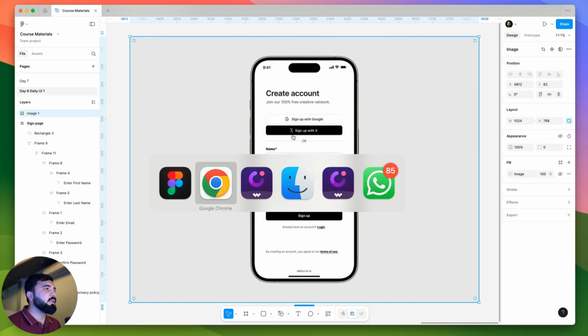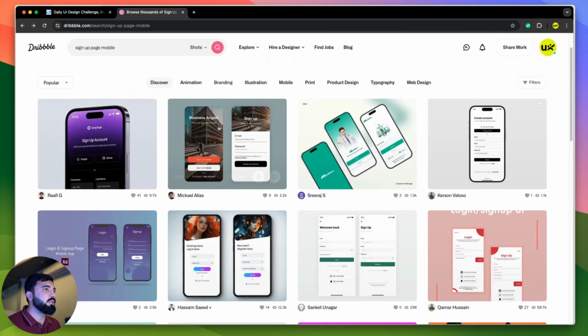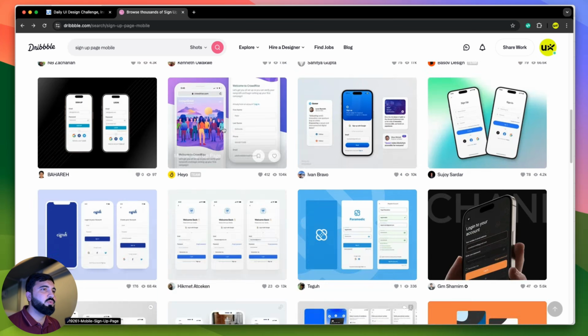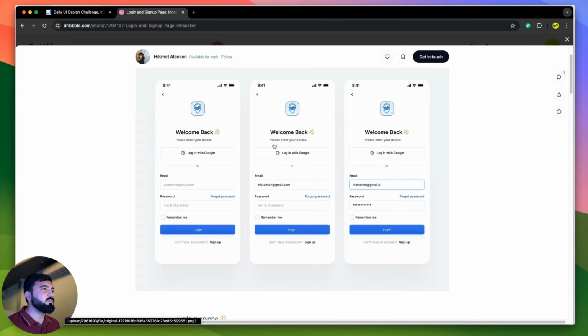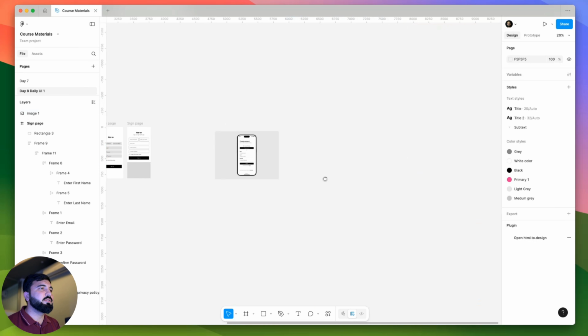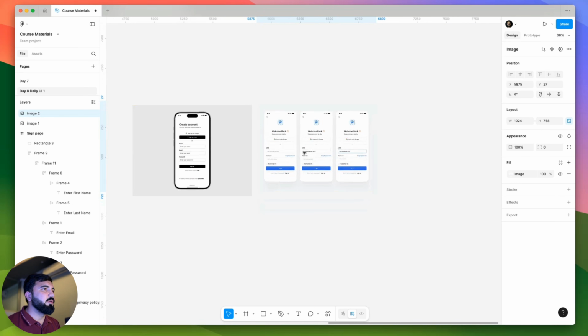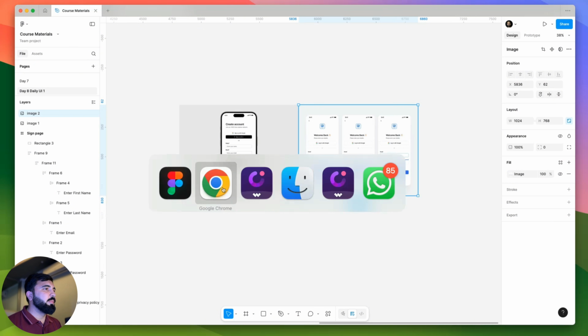Again, let's go to Chrome and search. I think we already searched, so let's go and search over here. We have this one. This is also a good one. Let's copy from here, go back to Figma and paste it over here. Perfect. Wonderful.